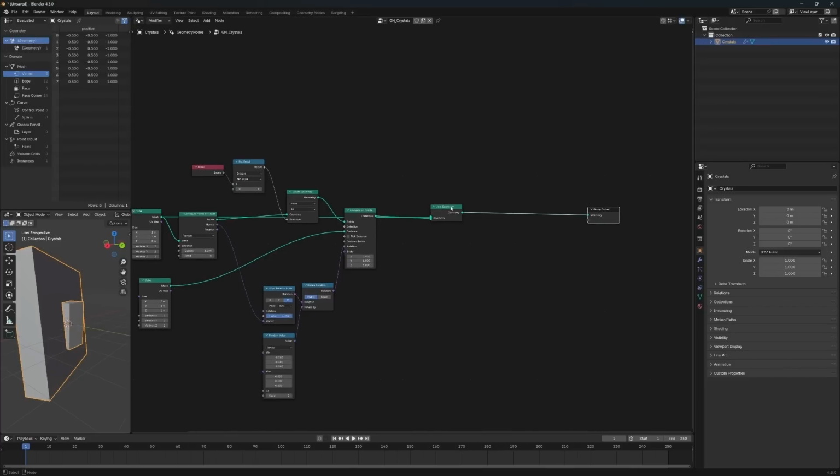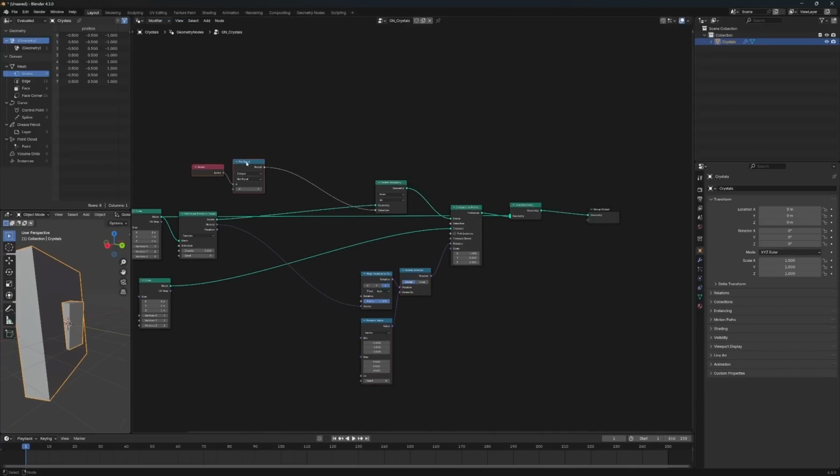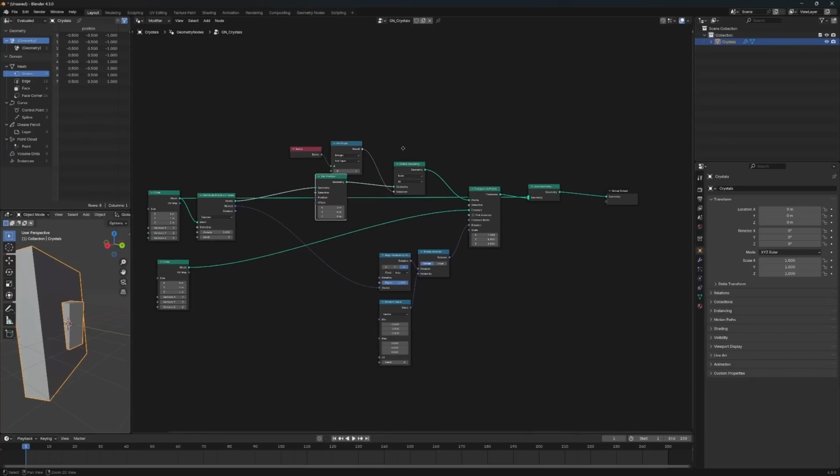Let's first make some space here by moving stuff over, rotation stuff and the deletion stuff. Everything gets moved over. And let's use a set position on the points before I feed them into the delete geometry, like here.